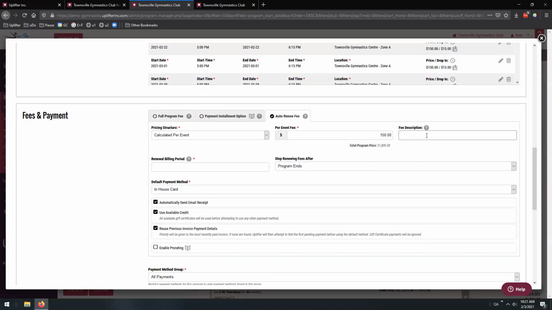Next, we have the ability to set the fee description as noted. In this particular instance, it actually is quite handy to say something like per event or per class or something like that. And that way users know this is how much they're paying per event. That's a nice little breakdown, and it's not as jarring as seeing this 1,800.